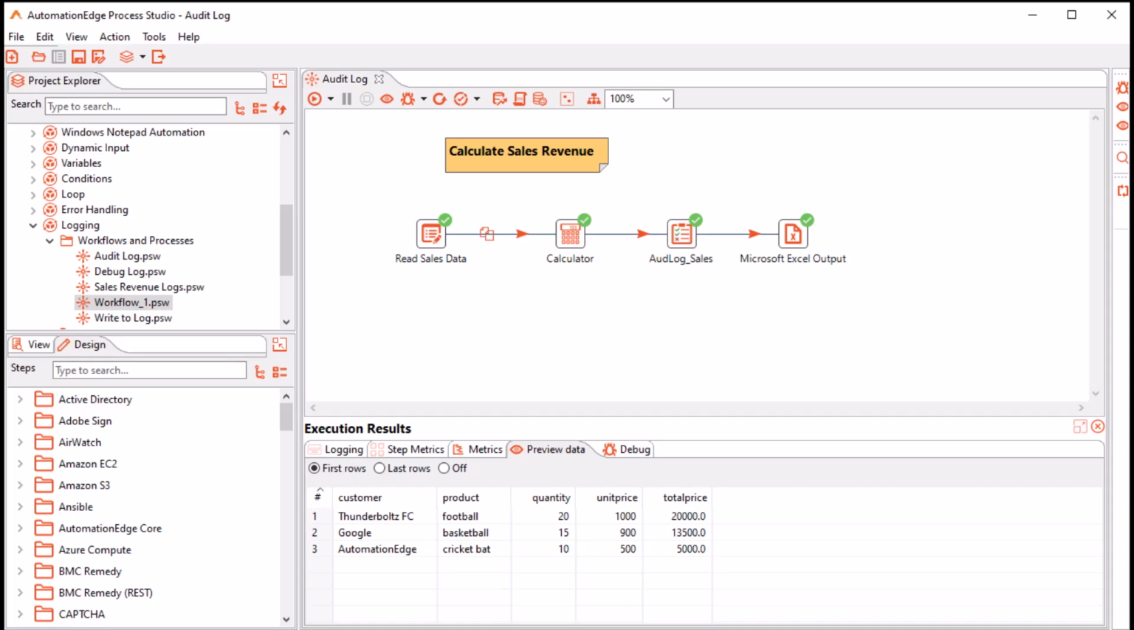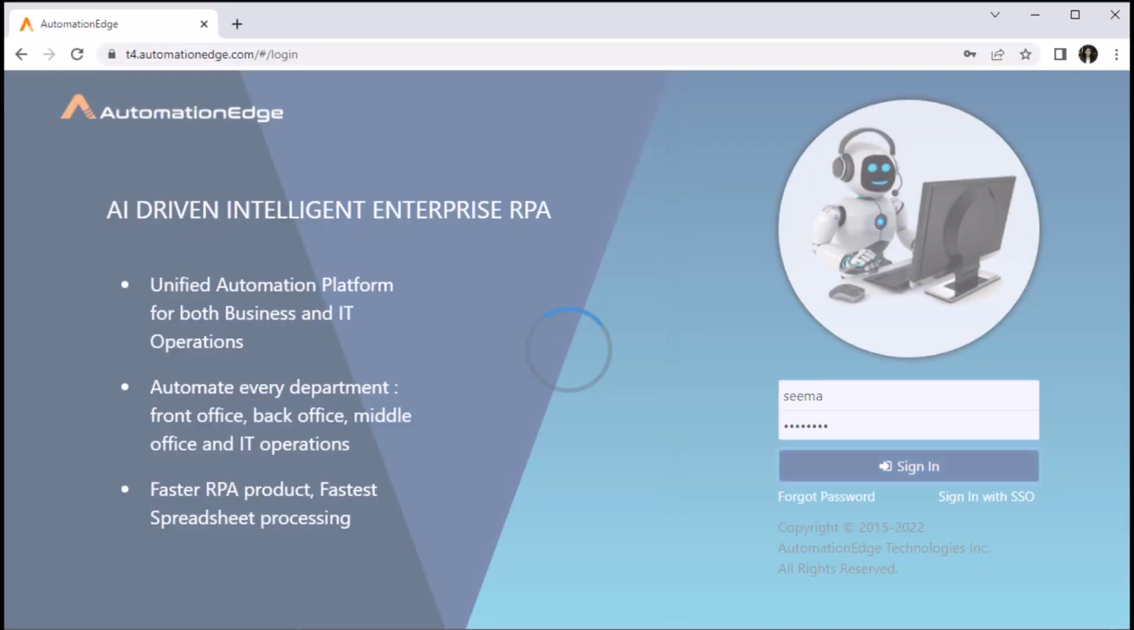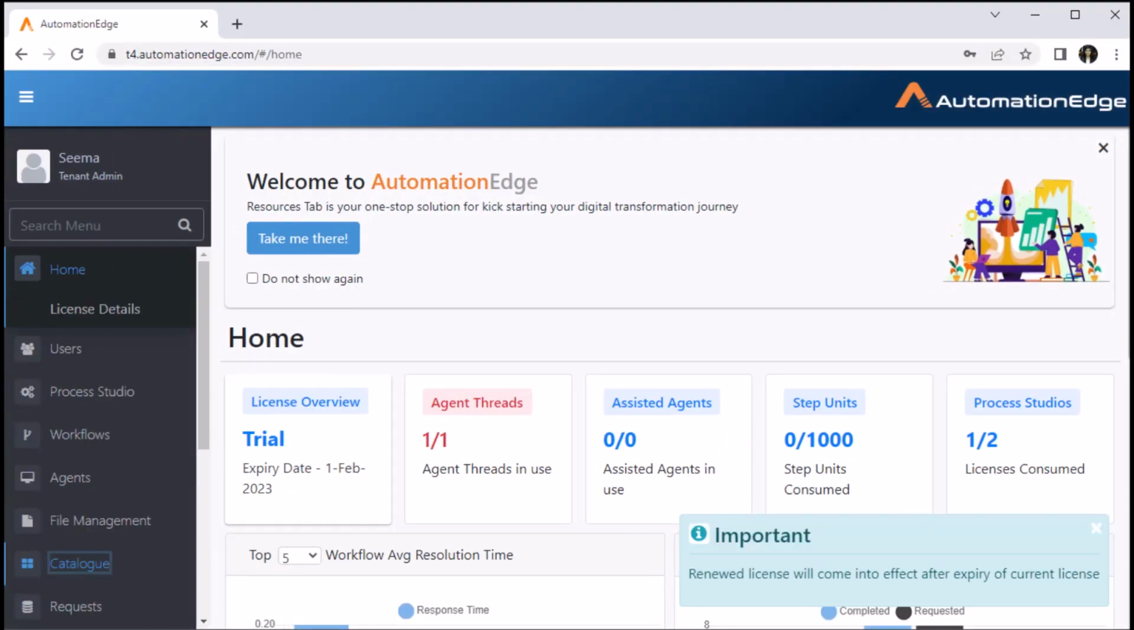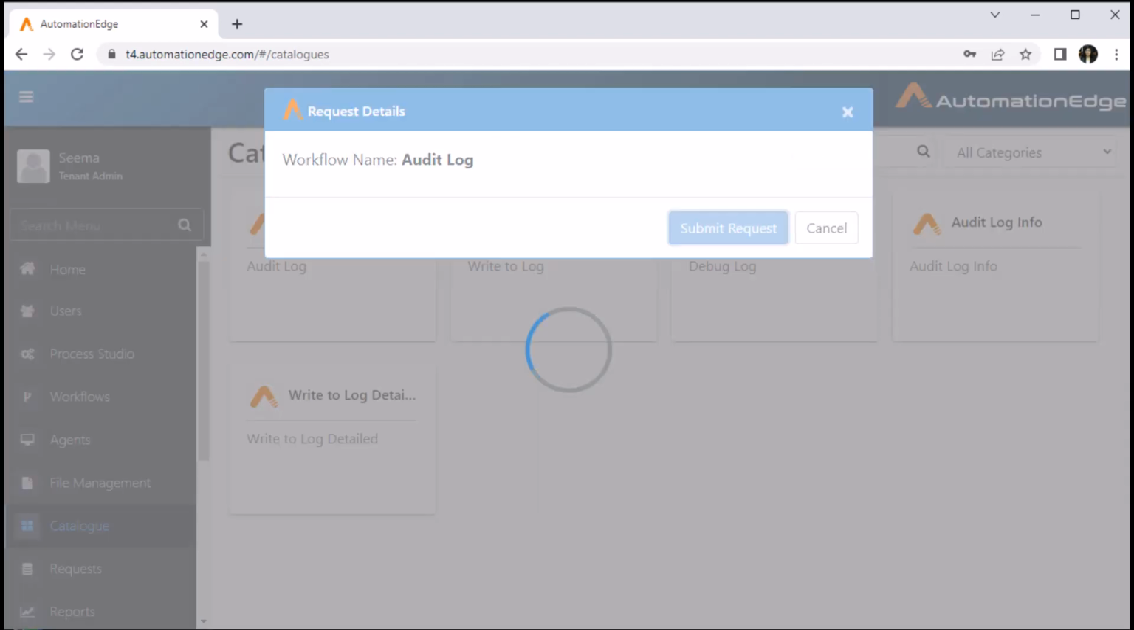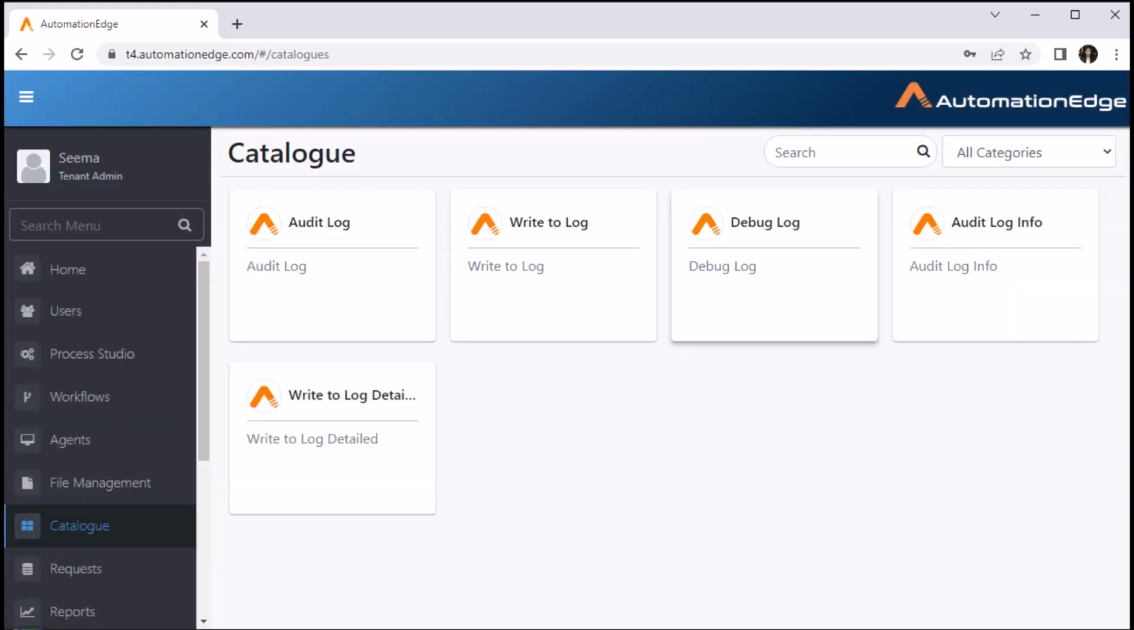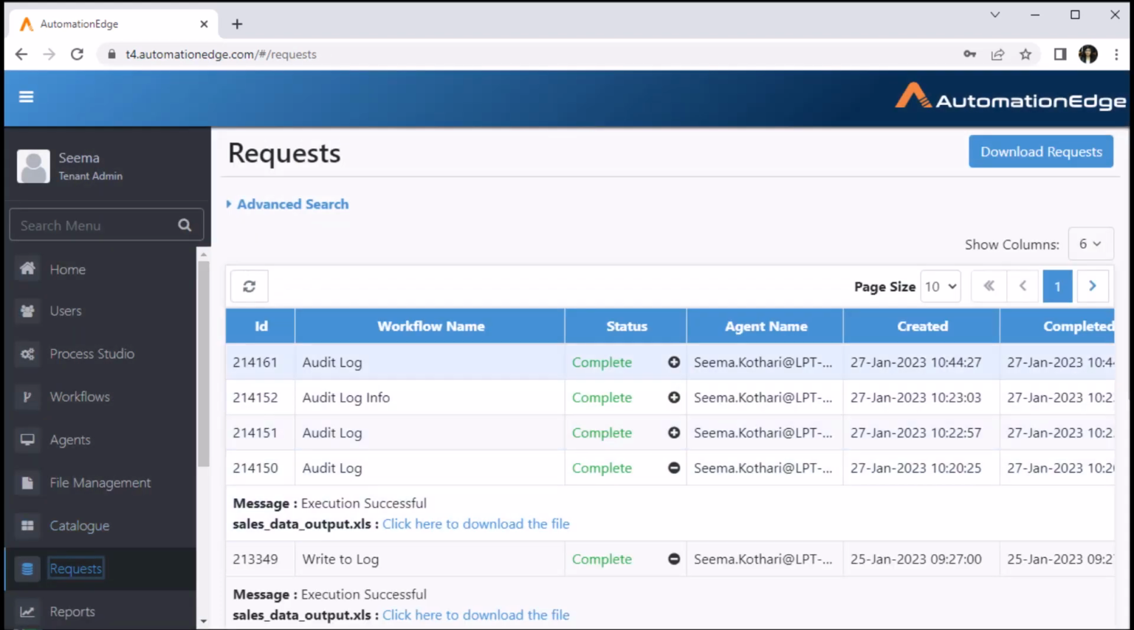So let us go to the AutomationEdge portal. Log into the AutomationEdge portal. I will navigate to the catalog menu. I wish to execute the audit log request. So click on the request and submit the request. Note the request ID. Let me go to the requests menu and the request ID shows status as complete.